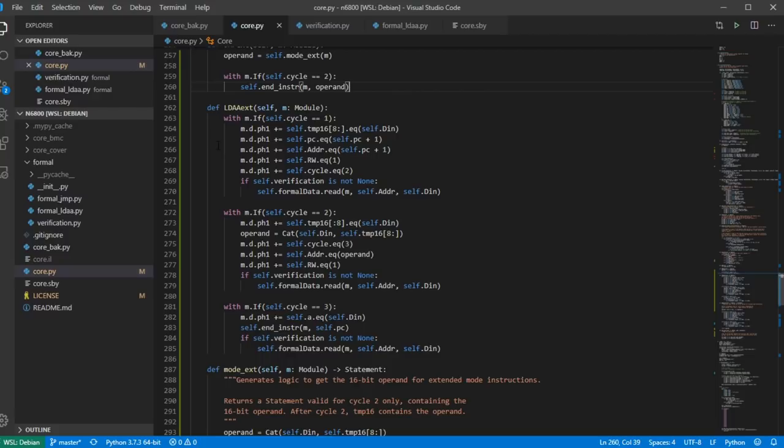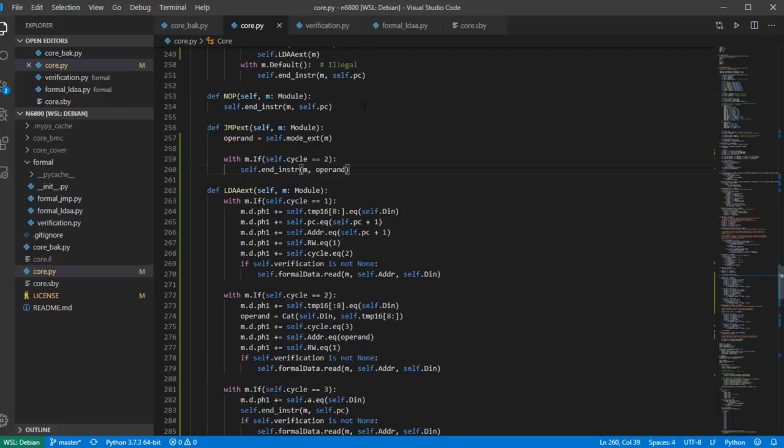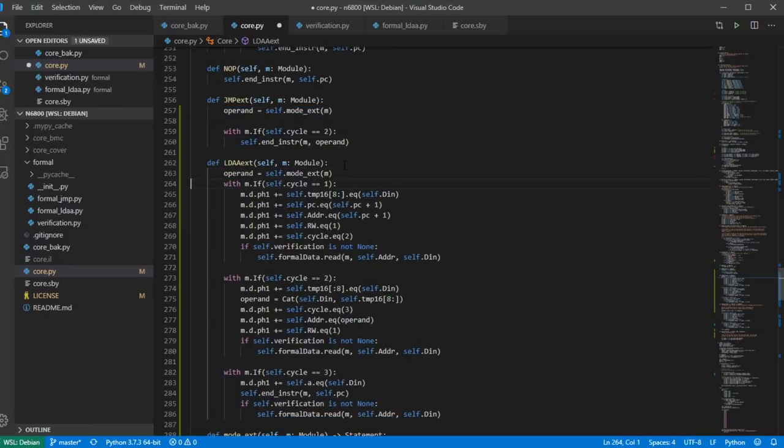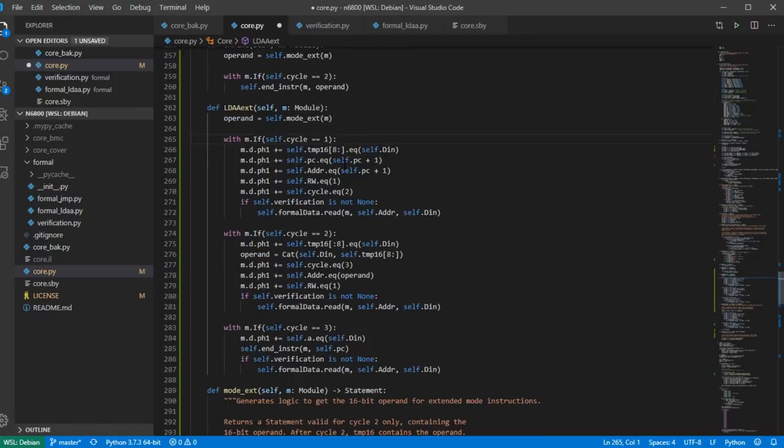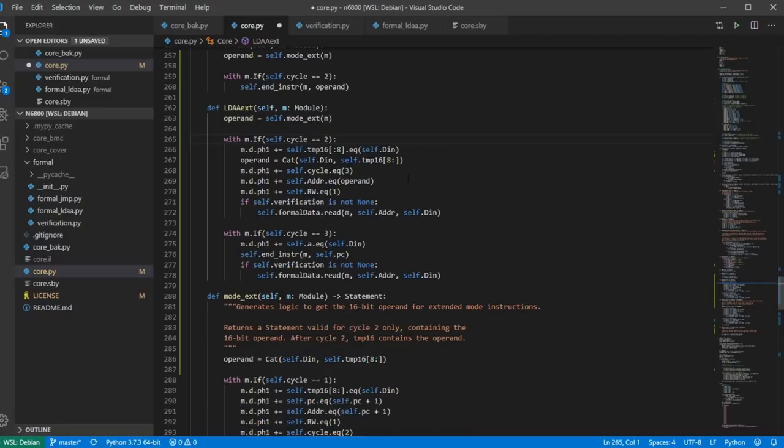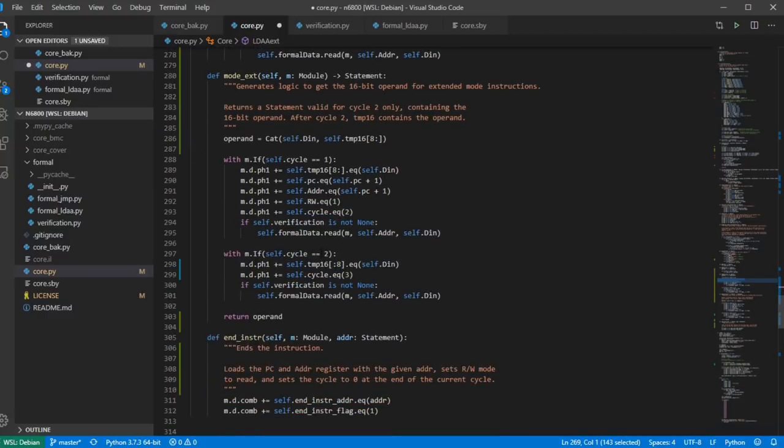Now let's look at what load A extended would look like. Because this is an extended mode instruction, I'm just going to call mode extended to generate the logic to do all the extended mode stuff. I don't need cycle one because that's already been taken care of. And in cycle two, let's see. So these three statements have been taken care of, right?